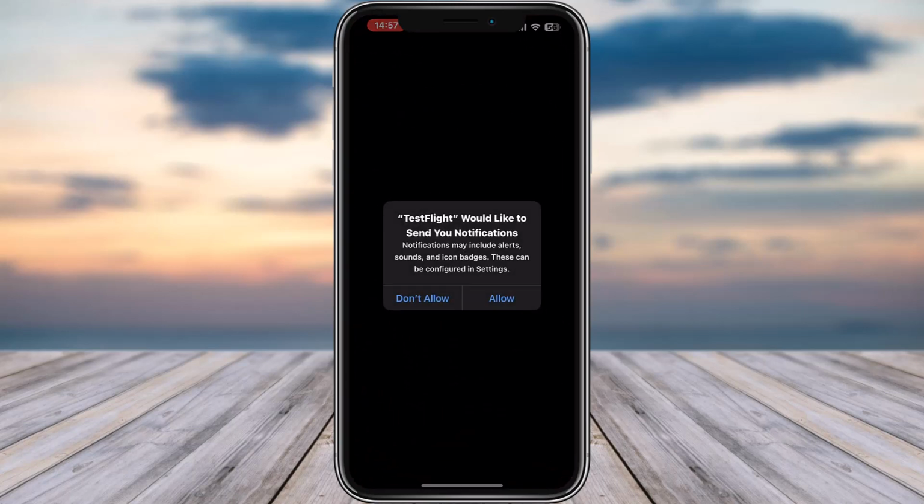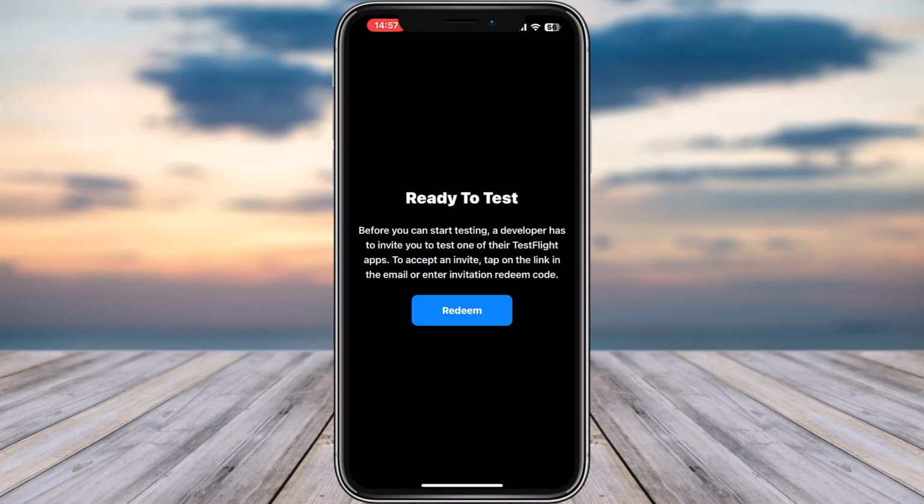Now tap on the open option and tap on continue afterwards, and you can see this is how it's going to look. Once you have installed it, you will tap on the option to redeem, for you to provide the code to redeem it. Before you can start testing, a developer has to invite you to test one of their TestFlight apps. To accept an invite, tap on the link in the email or enter the invitation redeem code.